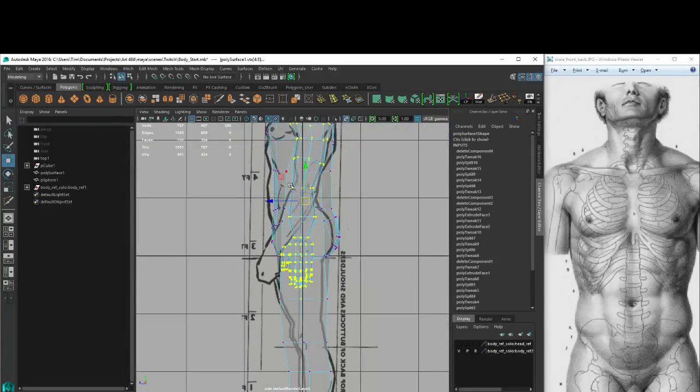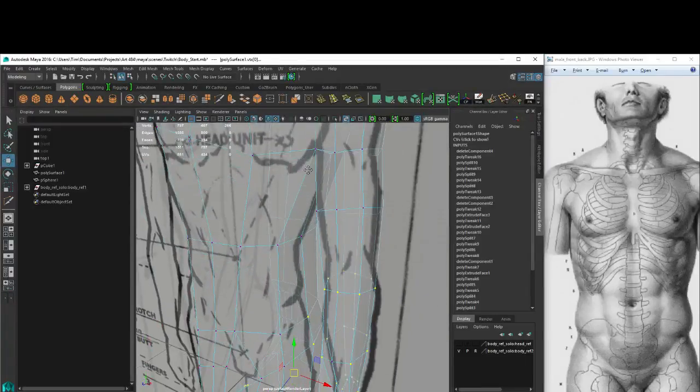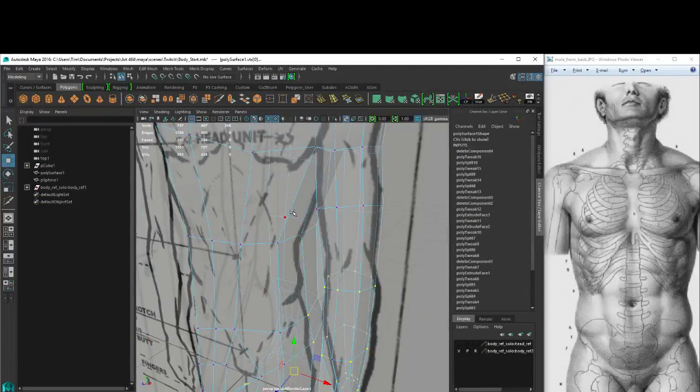So we can make a big selection here for the whole lower half of the arm, just holding Control-Shift again to add to my selection. I'm going to perspective mode now, just by holding space down as a reminder.